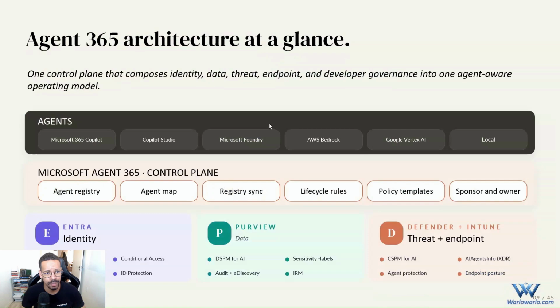You do have the Agent 365 here. It's the control plane. You have the agent registry. You have the agent map. You have the registry sync. You have lifecycle rules, policy templates, sponsors, and owners. So beneath this, you have the Entra admin center. You have the Purview, Defender, and Intune for threat and endpoint.